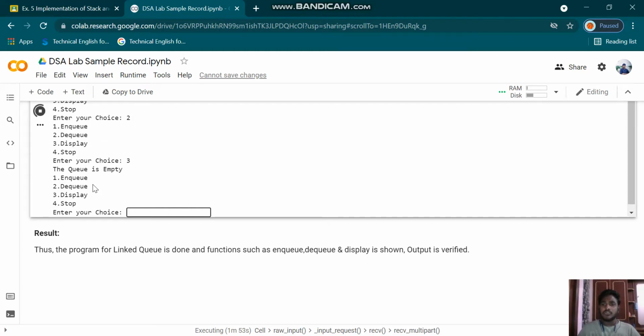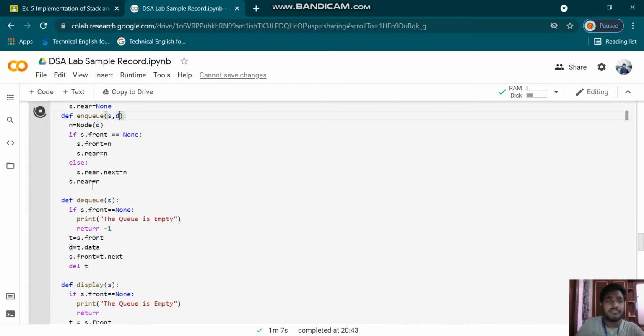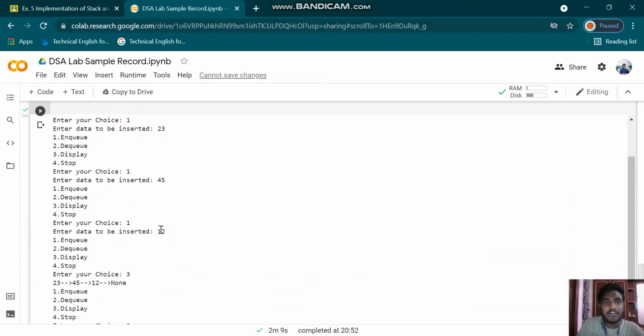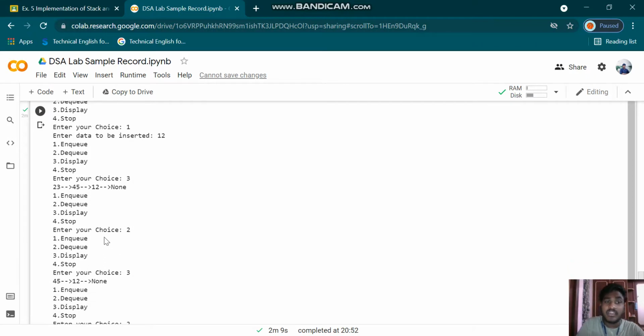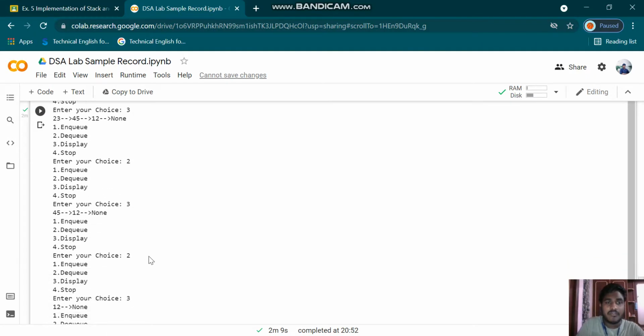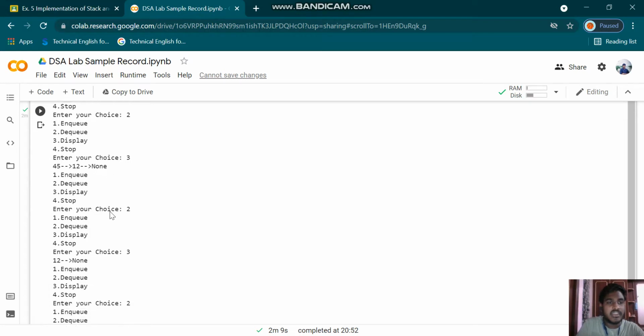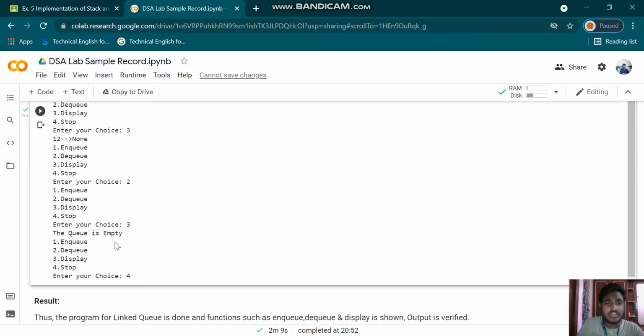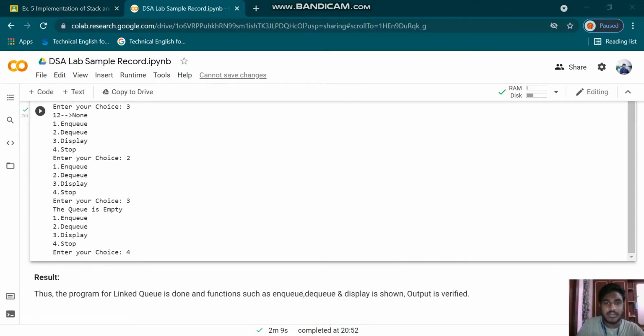So this is how you implement queue functions such as enqueue, dequeue, and display functions in a linked list. The main syntax here is only the node. The node syntax you have to mention correctly. So I'm ending this program. This is the output of the values 23, 45, 12. We are displaying those values. Then I'm dequeuing elements. Then all elements are dequeued, deleted. Then finally, when there are no elements, it is displaying the queue is empty. Then I am ending this program. Thank you.